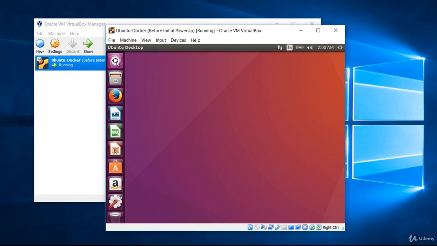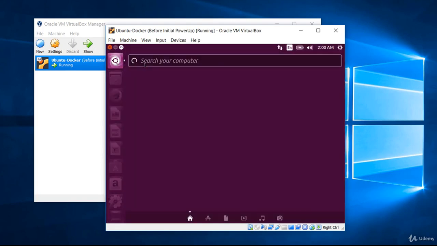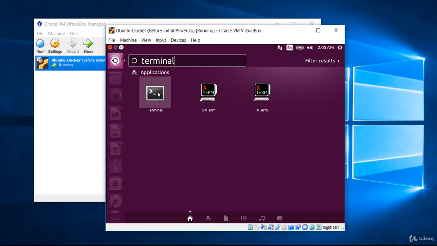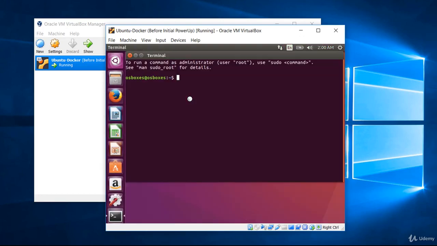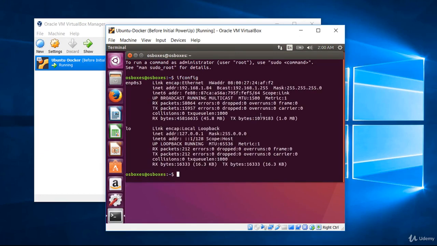Once we are in, I'm going to open up a terminal, and the first thing that I would like to do is identify the IP address of the VM. If I run the ifconfig command, I can see that the IP address is 192.168.1.84. That's the IP that was assigned to the virtual machine by my wireless router because I bridged the network connection from the VM to my wireless router.